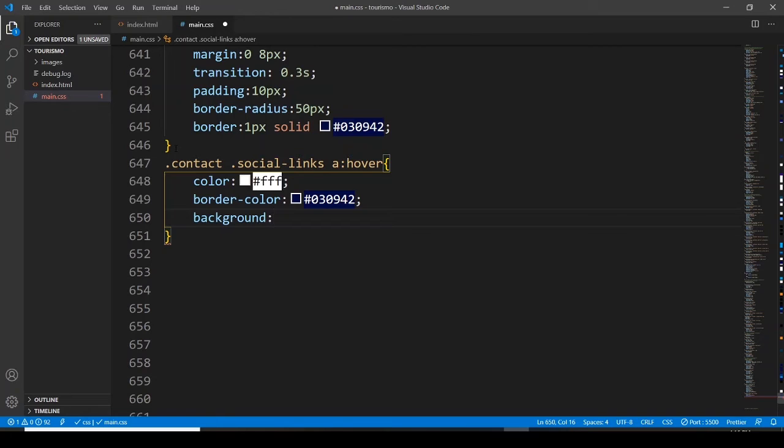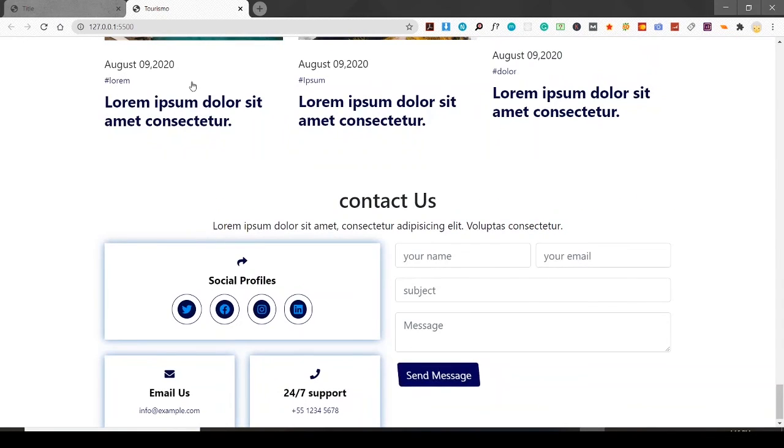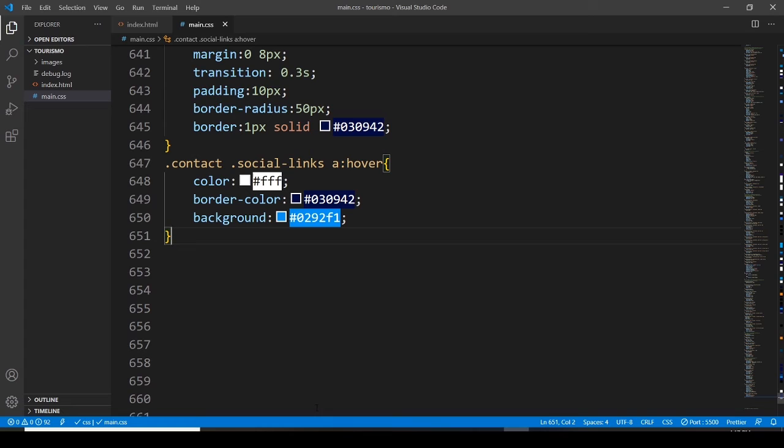Background is going to be 0292F1. And let's save it, move on to the browser, and let's see how it is. So when I hover over it, you can see a nice blue effect around this icon, and it's looking nice. Let's go and work with this section, the contact form section.